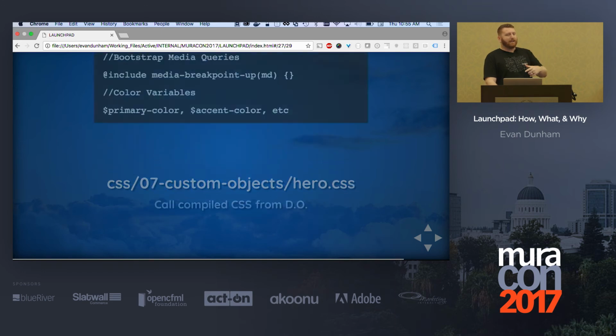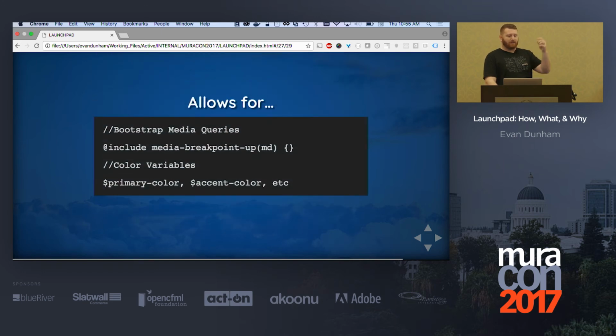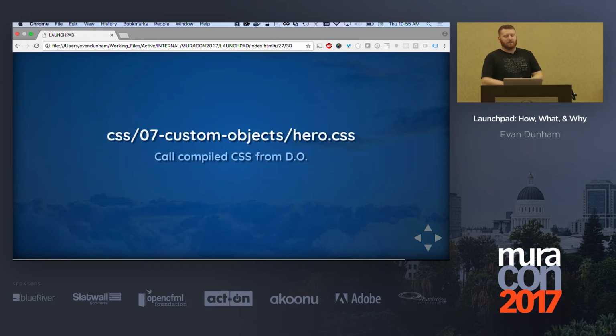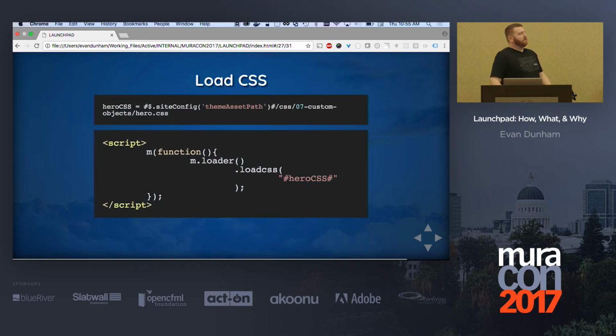So we get access to the mixins and everything here because at the top of the file I'm including the variables and colors and everything, keeping it with the theme. But now I'm just going to compile it down into this other directory and create this hero CSS that I call from the display object itself. And it's pretty simple in this case, just using the M loader. You can load in your own specific CSS for that display object.